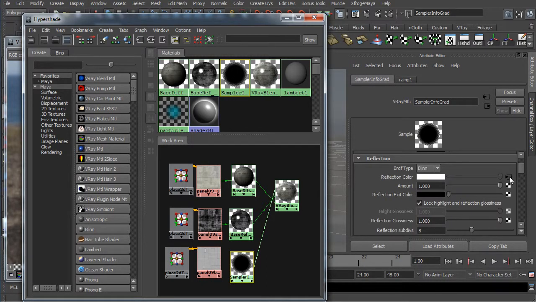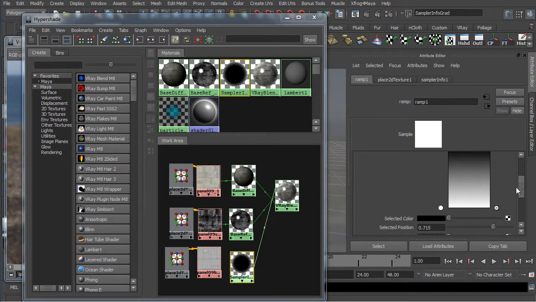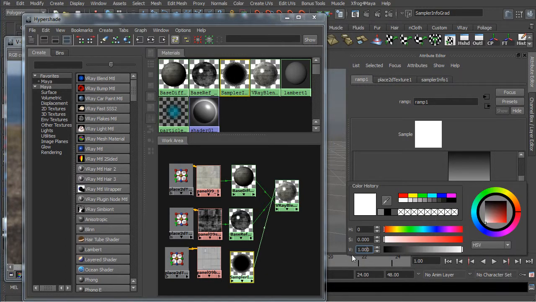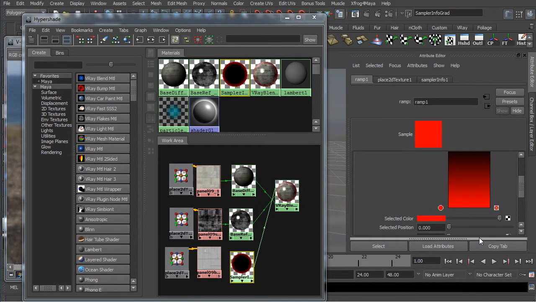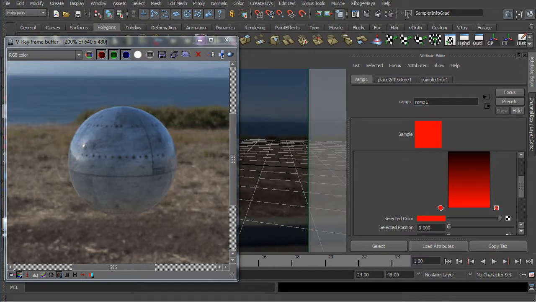Alright, so let's head back to the reflection color, and let's try adding in a bit of color into our reflection, that is tinting our reflections. So in the white color, I'm keeping the value as 1, and I'm adding in a red color with full saturation. And now when I hit render, only the Fresnel reflections, that's our fake Fresnel reflections coming from the sampler info node, are tinted red.